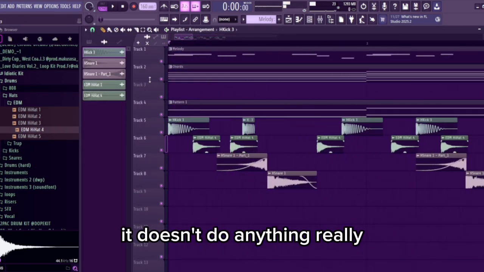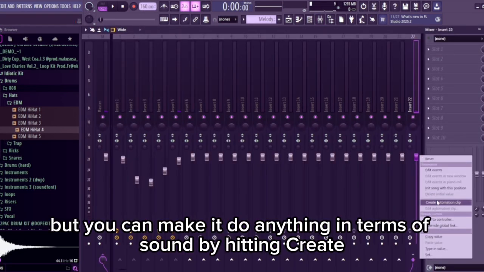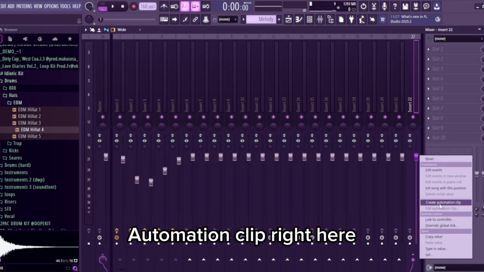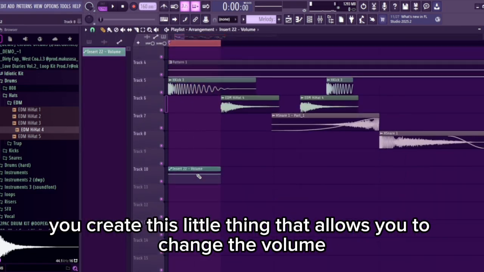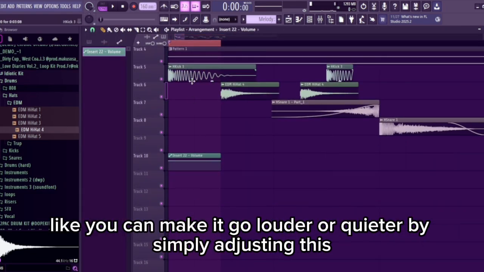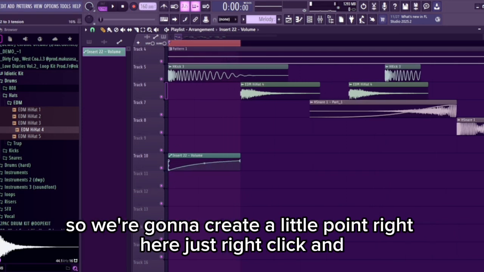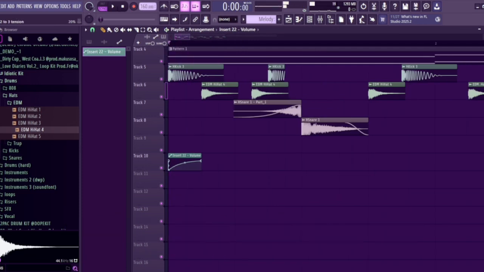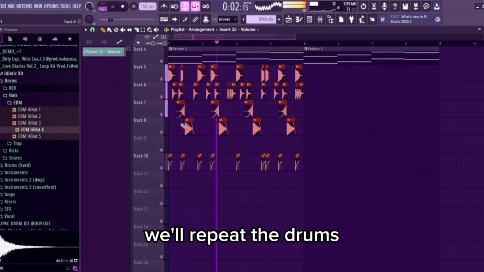It doesn't do anything, really, in terms of sound, but you can make it do anything in terms of sound. By hitting create automation clip right here, you create this little thing that allows you to change the volume. Like you can make it go louder or quieter by simply adjusting this. So we're going to create a little point right here. Just right click and put it right under every kick. We'll repeat the drums.